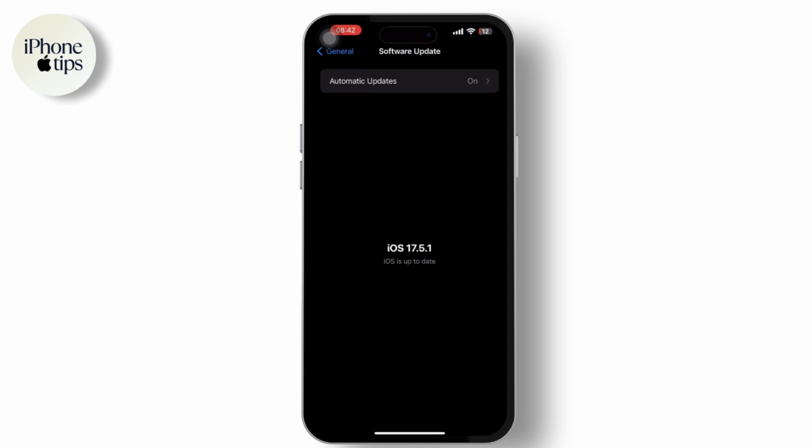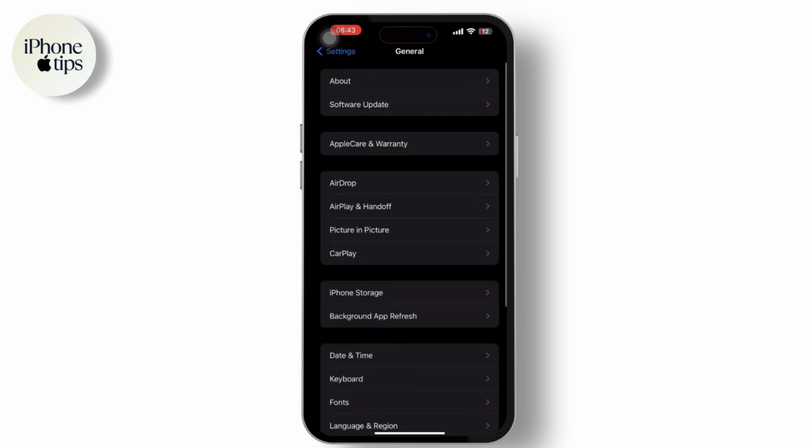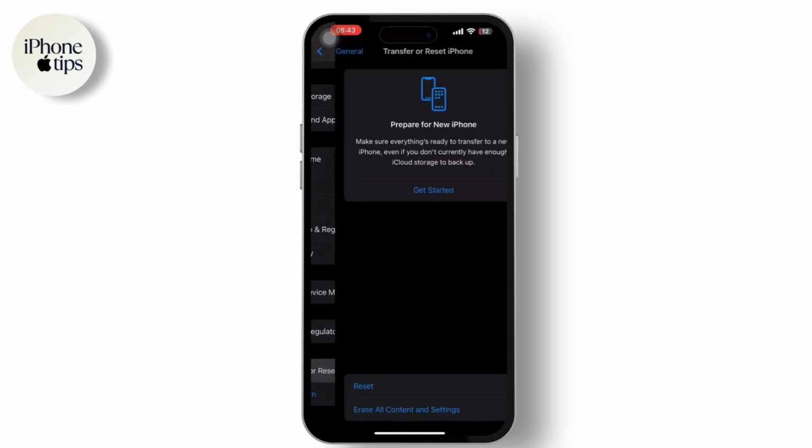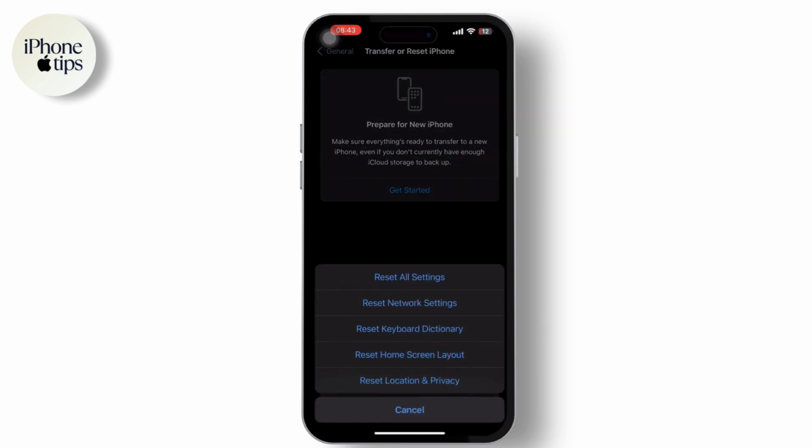Now, after you go back to General, scroll down and look for Transfer or Reset iPhone. Tap on it, then tap on Reset. Then tap on Reset Network Settings. Resetting network settings can often resolve connectivity related issues. This will reset Wi-Fi networks and passwords, cellular settings, and VPN settings. You will need to re-enter Wi-Fi passwords after this reset.